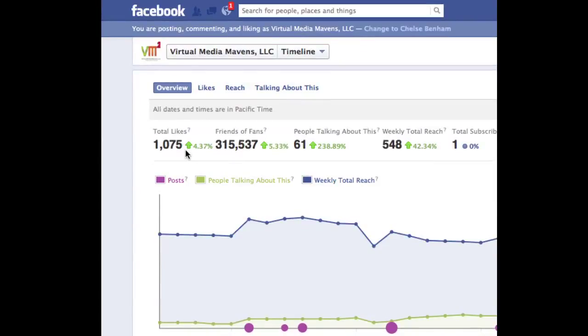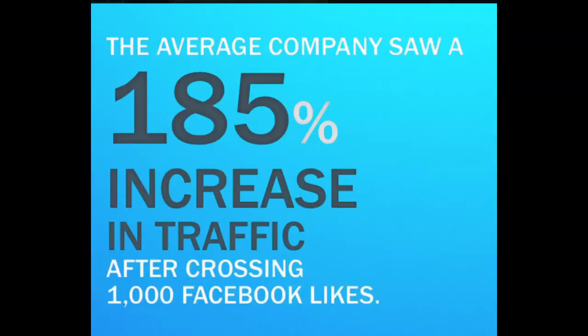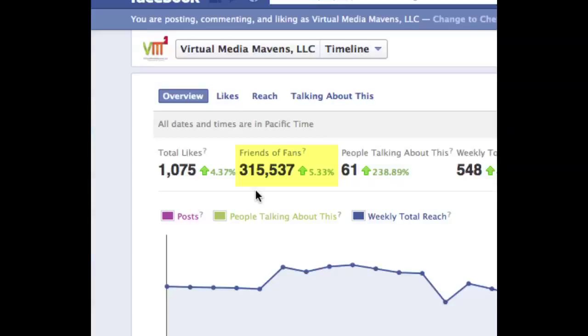And here's just an interesting fact about that. If a company has more than 1,000 Facebook likes, the average company saw a 185% increase in traffic. There's a threshold that seems to be statistically interesting, and that is more than 1,000 people liking your page, the increase in traffic to your website goes up about, on average, 185%. But this is what's interesting and will be even more interesting when we talk about advertising.